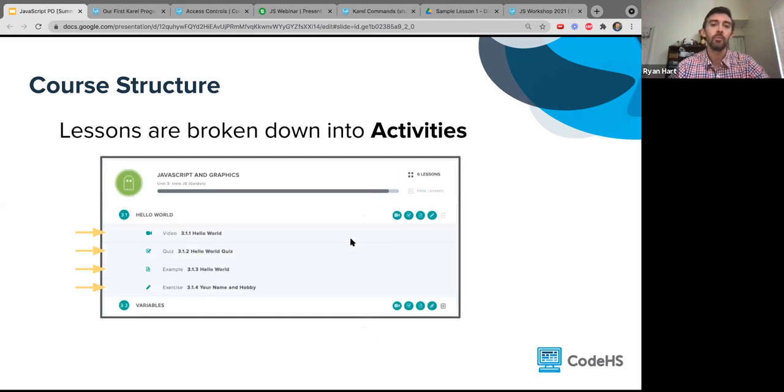And then the lessons are broken into activities. Here you can see the activities mentioned. We have that video, a check for understanding quiz, an example, and a programming exercise. So those are the activities we'll go through today.